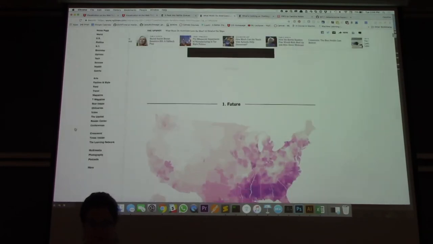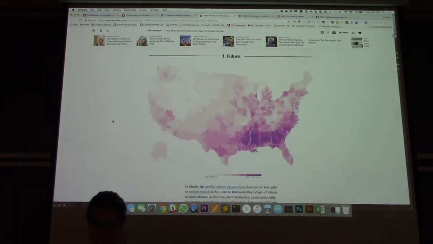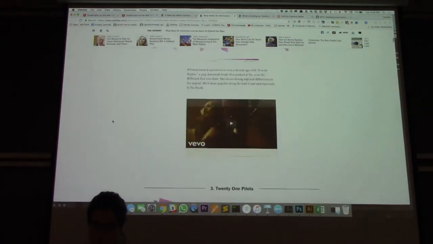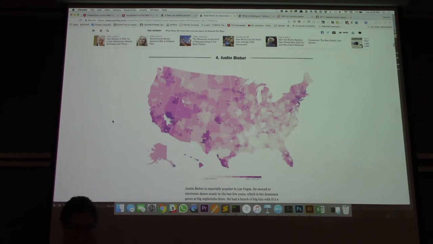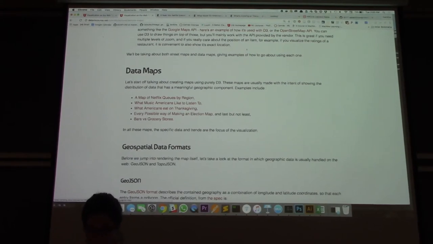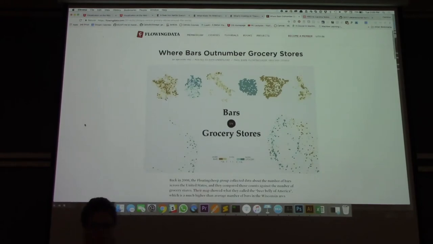This one is what music Americans love the most, and then there are fan maps for each one. The one that I wanted to show you is where Justin Bieber is the most popular, which is that one. These are cool maps to look at, but again, you don't really need any specific information. You're not navigating, you're not zooming into a certain country. This is just to give you a sense of geolocation for your data. There are a few more you can click on, but the one I thought was pretty cool is this one, which is where do bars outnumber grocery stores?